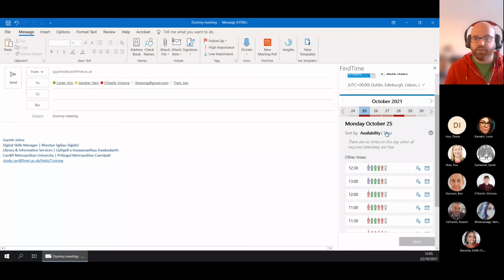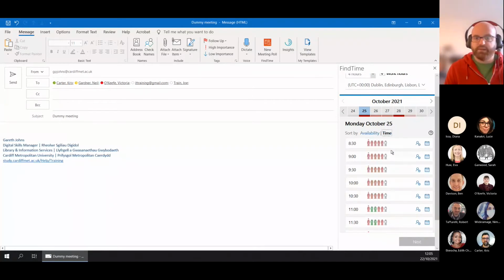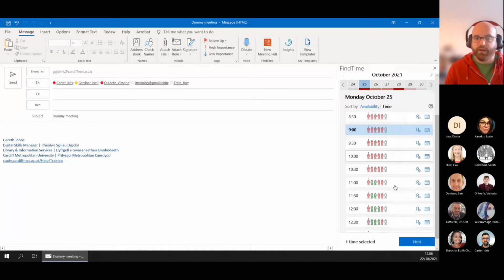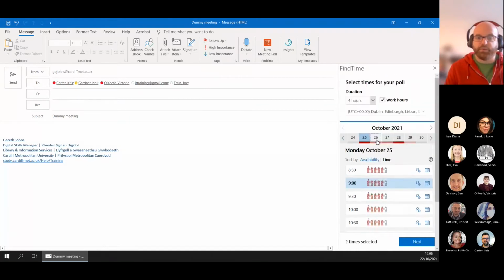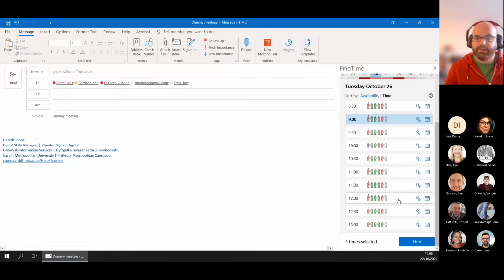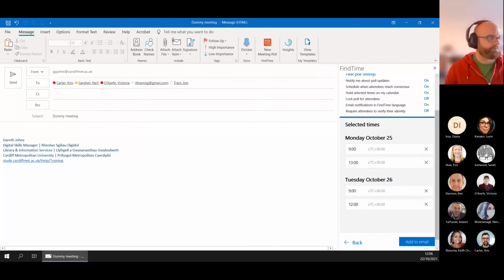If you want to sort the times by time, you can change that option there. So I'm going to add this 9 o'clock time to the poll and 1 o'clock as well. I can select multiple days. And then click next.